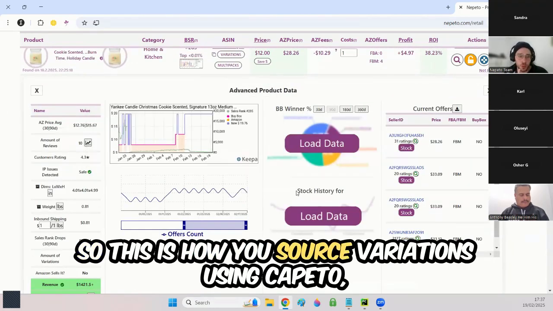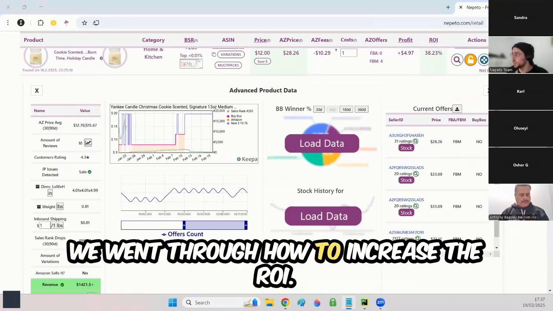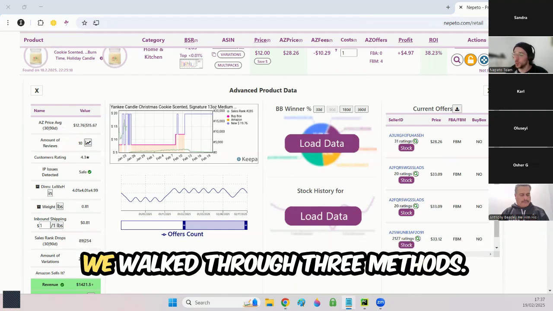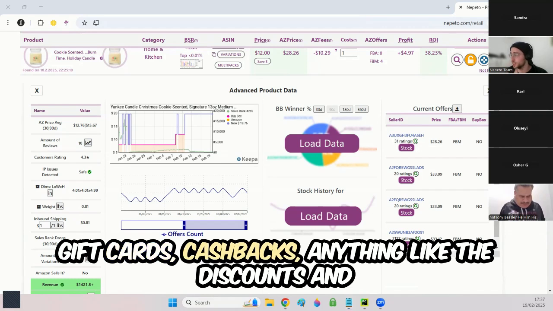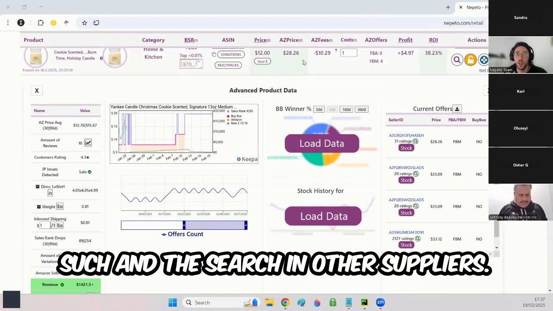So this is how you source variations using Nepeto. We went through how to increase the ROI. We walked through 3 methods. One, FBM versus FBA. Two, the save money button, gift cards, cashbacks, anything like that, discounts and such. And three, searching in other suppliers.